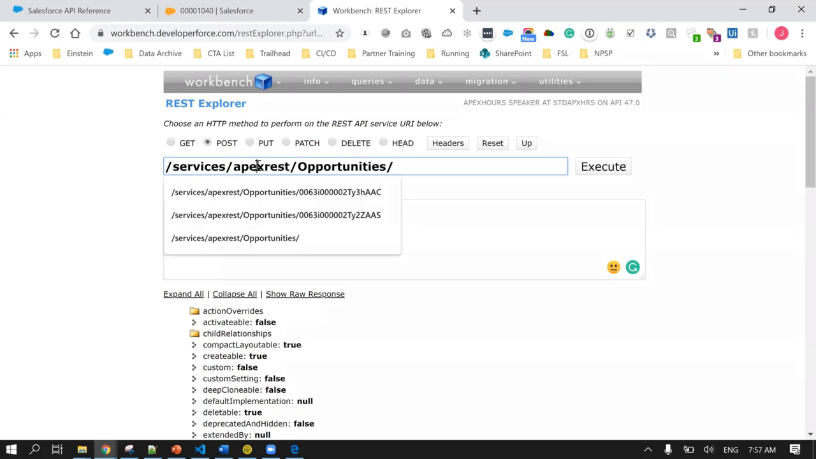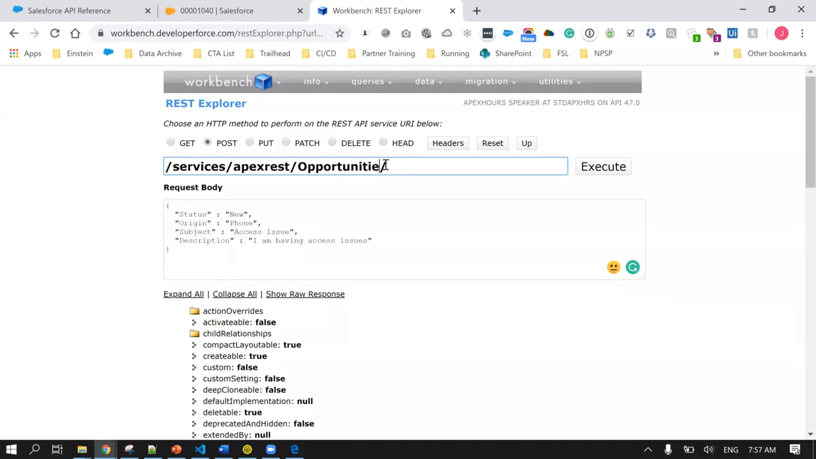The URL, if you see this URL, I have services, then apexrest, because we are calling the Apex REST API. And then we are given the URL mapping. The URL mapping is telling me which API resource to call. If it was opportunity or something changed, it would not know which API it is if there's no URL mapping done with that.